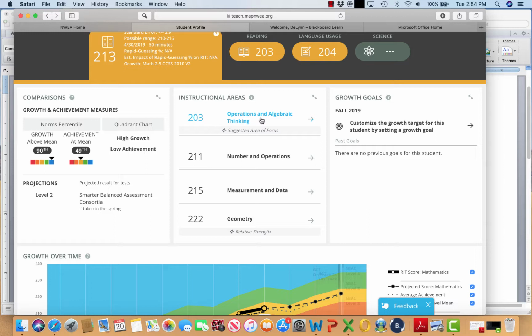So we'll go through and talk about each of these areas, and we'll talk about if there's anything of a suggested area that we need to focus on. And we also talk about anything that comes up as a strength, because most kids don't realize that they may have a particular strength. And if they do, oftentimes in geometry, they're really shocked by that. And so I like to highlight their strengths.